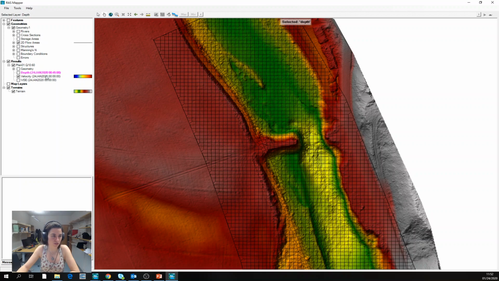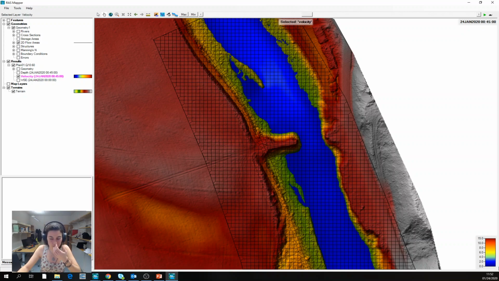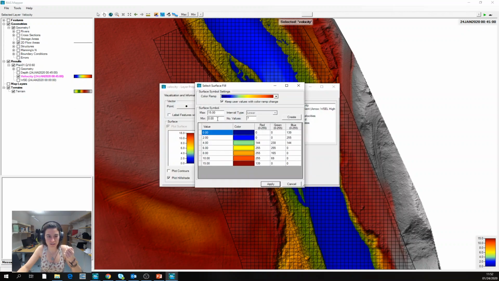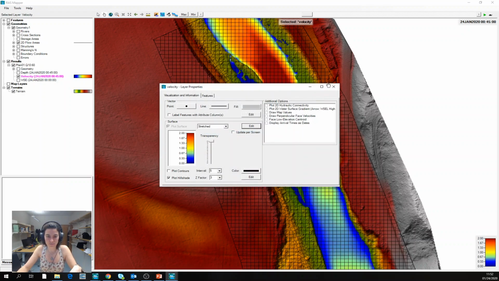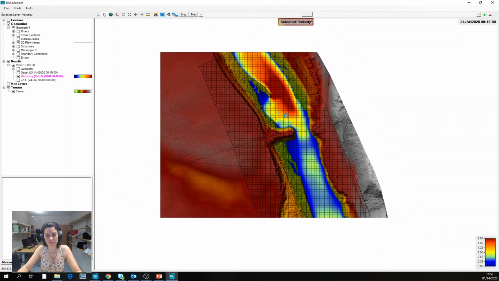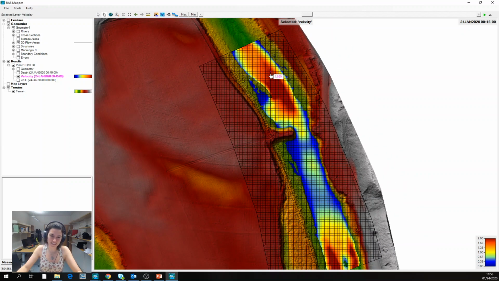Let's have a look at the velocity, for example. Again, we can move on in time a little bit. The same thing, the colors are not really relevant in this case, but we can edit and select a maximum of 2, for example, create and apply. And this is more representative of our velocity distribution. We can see high velocities here and lower ones here.